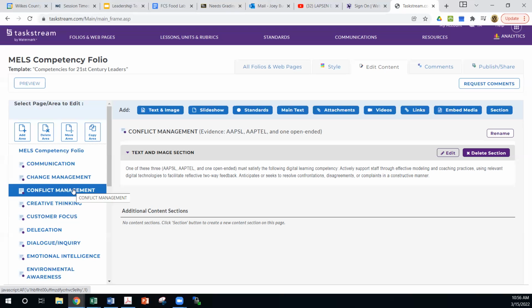It needs to come from the APTL, not your internship hours. You can do that as an open-ended if you want to. But what we're looking for is going through all the tasks of the APTL and the artifacts that were created during the APTL. What do you have that shows that you are competent in the area of conflict management?